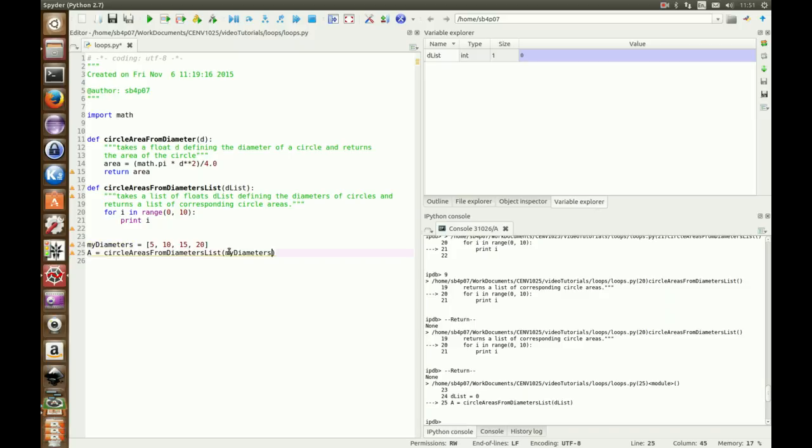We'll pass that list to this function we're creating. I'm going to just change that to my areas. Now, what we want to do in the function. So now, what's going to happen? Let's just step and try and keep an eye on what's going on here.